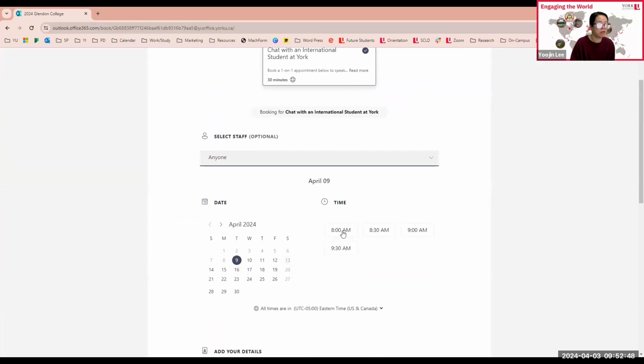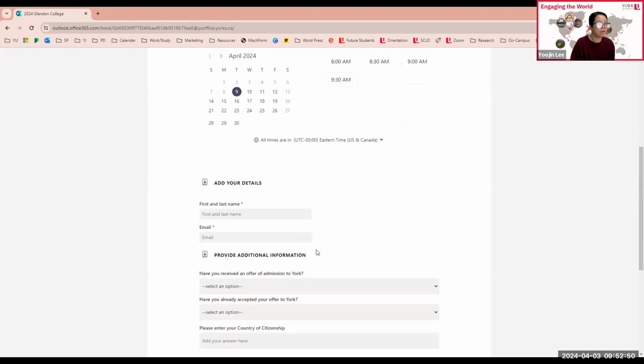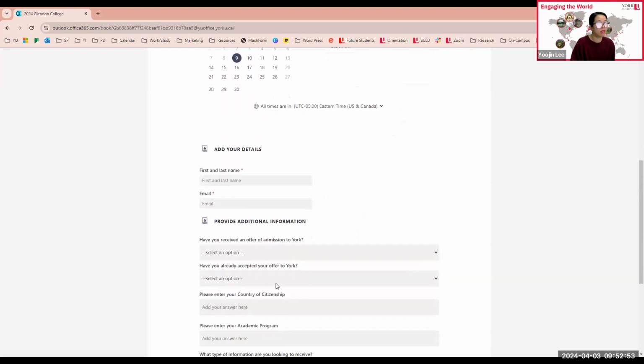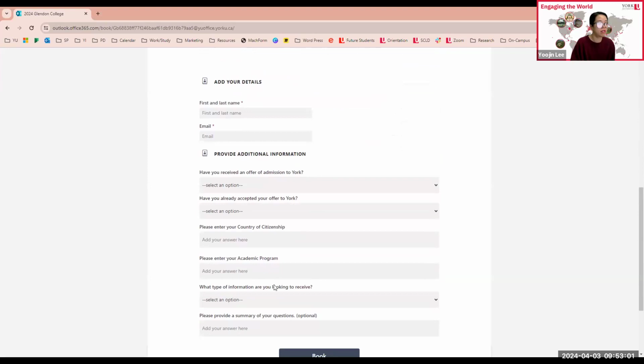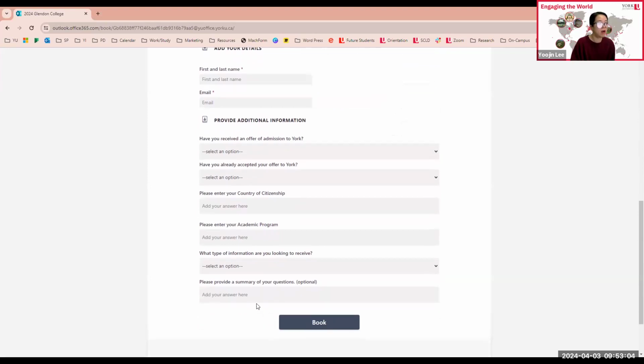And then you would click the time that you would like, and then you would just add your information here, answer some of the questions. Have you received an offer? Have you accepted your offer on my file? What country of citizenship are you, your academic program, and then you have the option to write some of your questions. I would recommend you think of some of those questions that you do think you're going to ask and add them here so that the ambassador is well prepared to be able to answer those questions, to show you the website, to show you the email or the contact that you can reach out to.